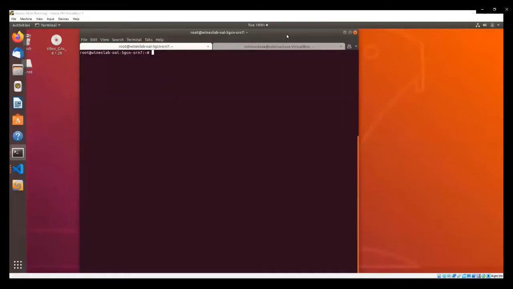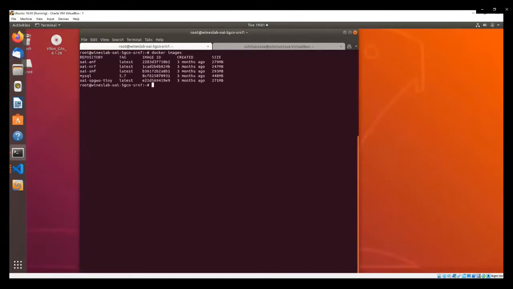Here I am connected to a Colosseum SRN. This SRN has the OAI 5G CN image loaded onto it, which I specified when I was making this Colosseum reservation. This is basically the OAI 5G core network image. In this, I have already installed all the prerequisites for the core network. Also, I have downloaded the core network images from Docker Hub.